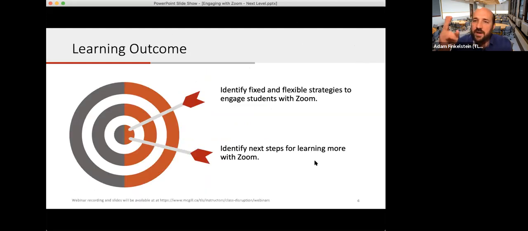So two major learning outcomes that we're going to blast through. The first one is we're going to identify fixed and flexible strategies that you can use with Zoom to really get interactive with your students. And the second is we're going to identify next steps for learning more with Zoom. We've got a moderator here, Carrie Hansen, also with the skills development team, who's madly throwing things in the chat as fast as you can ask them. She will do her best to keep up. I will attempt to keep track of what's going on, but at this point I've got 900 windows open, as well as devices, which we'll talk about. So there's a lot going on.